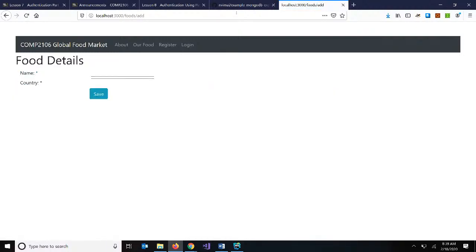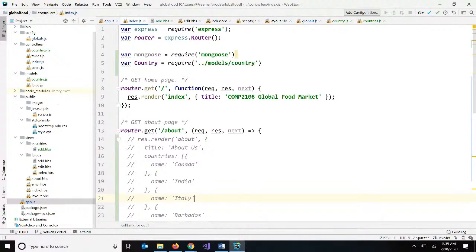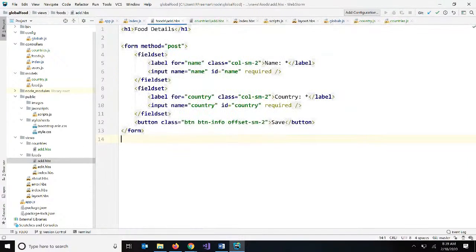The other thing we should probably do is modify our original add form so that rather than the country being a text box, it is a select box where we're writing a query and filling that select box using our countries collection. So if we open up our add.hbs, I want to replace this input tag with a select tag, and then we can use a loop to populate it.